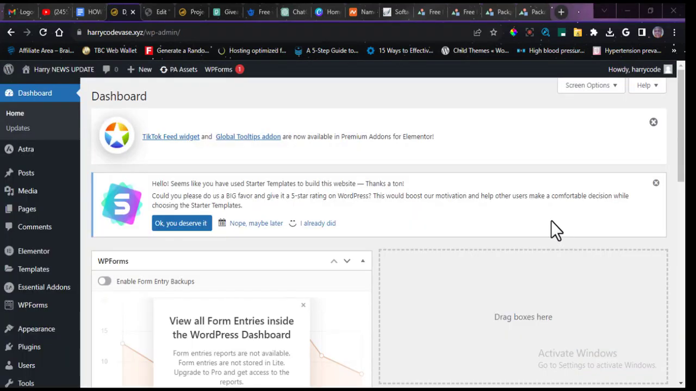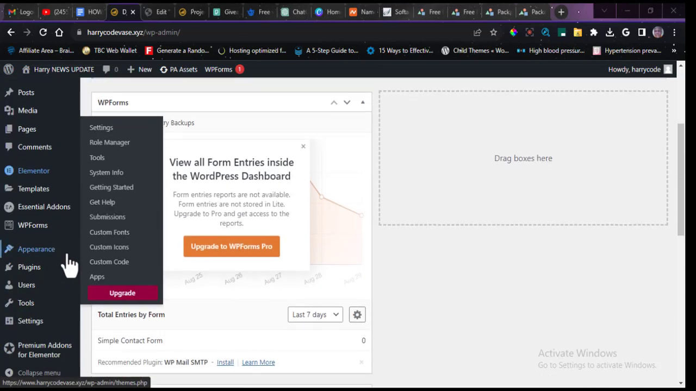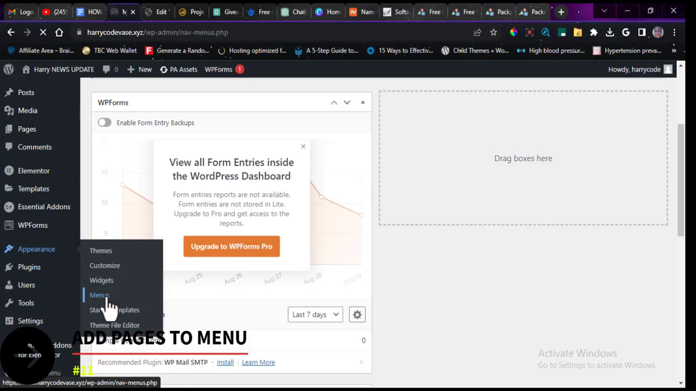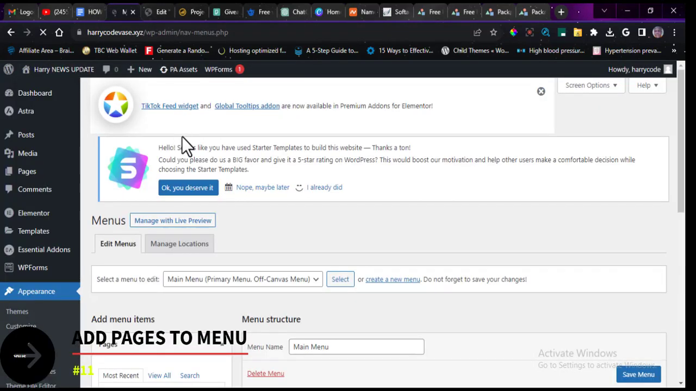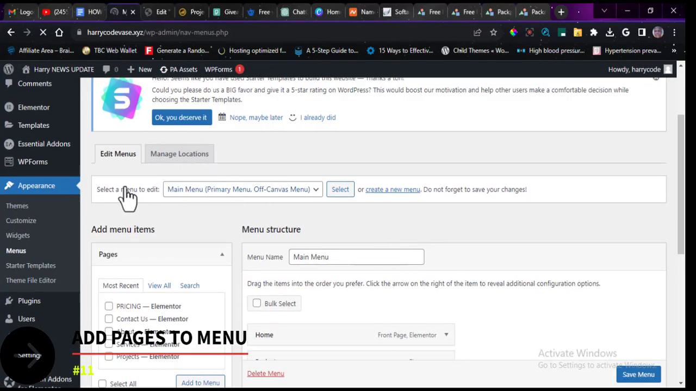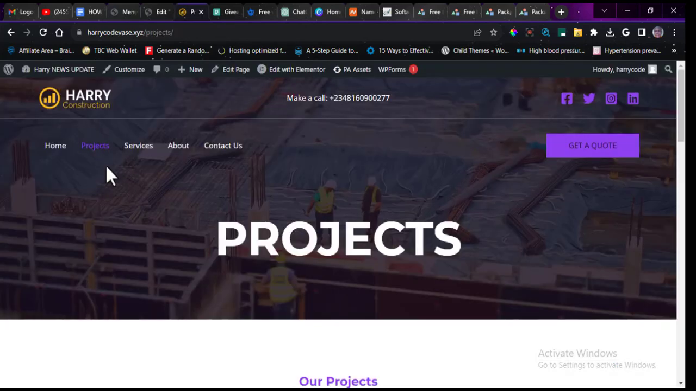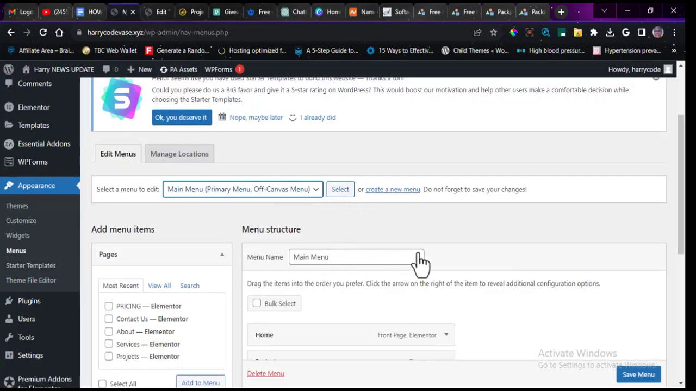So once you return back to your WordPress dashboard, you're going straight to Appearance and you go to the Menu section. Now when you get to the menu section, you're going to see the menu which I taught you last time. So you click on this menu, main menu. This is the main menu here. So when you click on it, it's already selected.